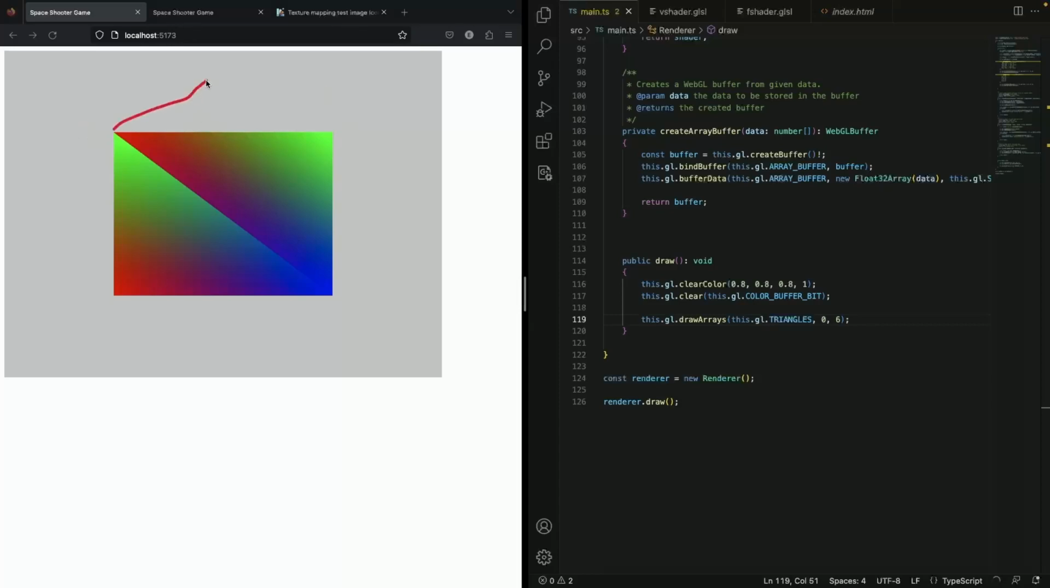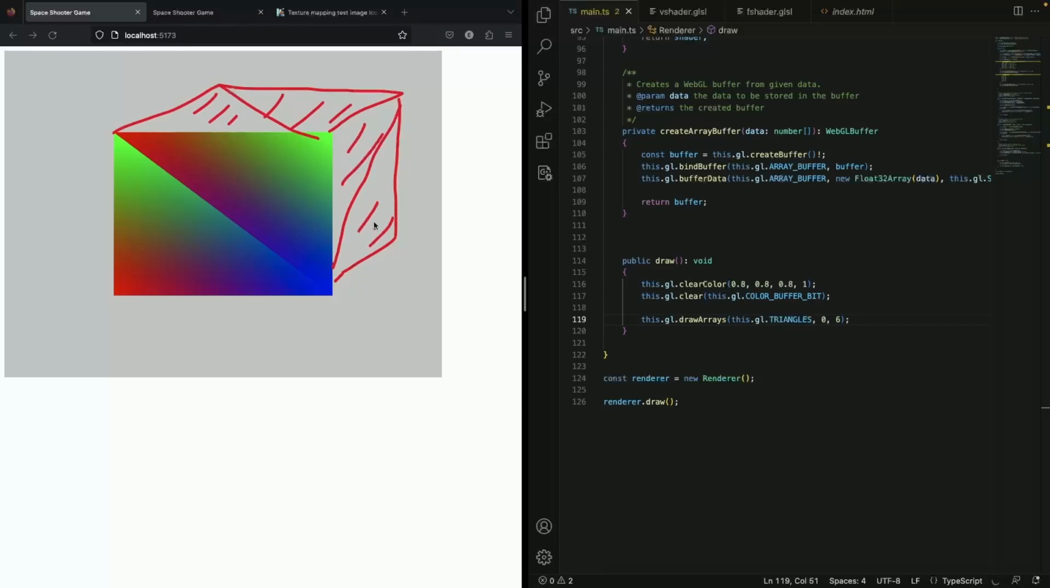So how does this work? For example, if you wanted to draw a cube, how does it work? Well, you just need to define more triangles. So this would be one triangle, this would be another, because those are the primitives that we can draw. So all the models are just made of a bunch of triangles.